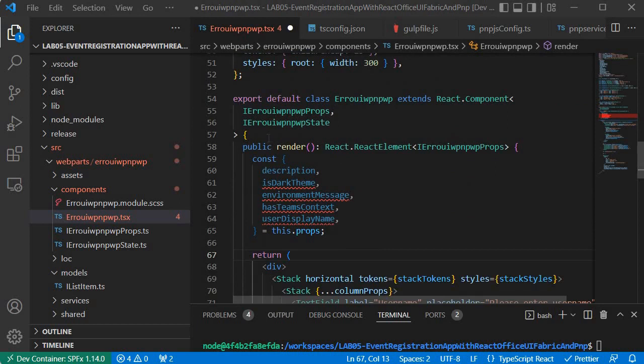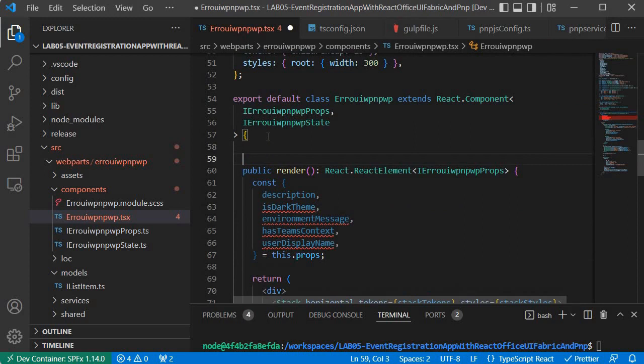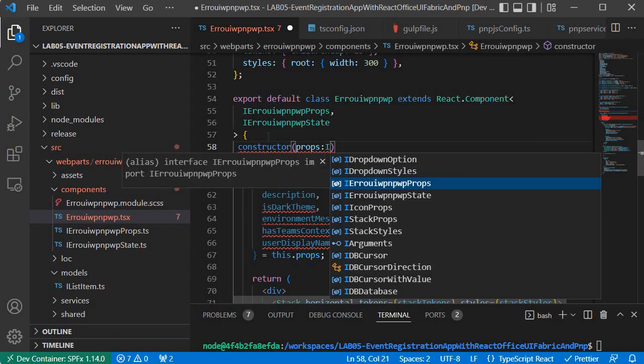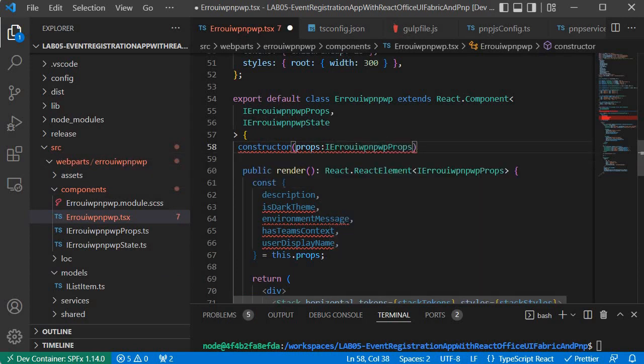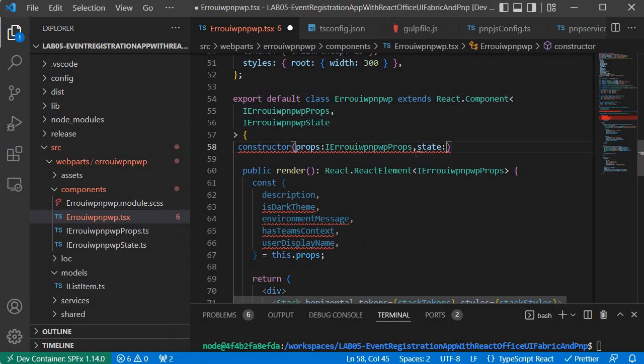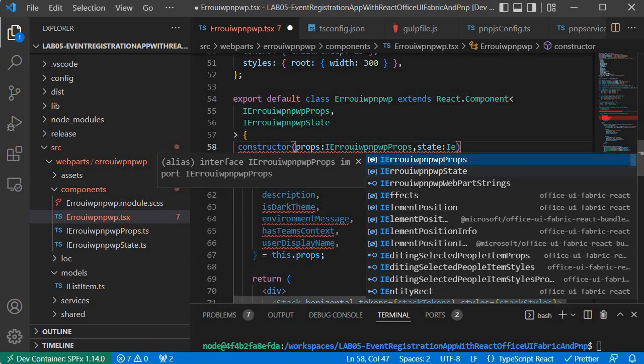Now next we need to introduce the constructor over here. To introduce the constructor, we need to write constructor, and within that we need to specify props, which is of the props type we have created, that is the IERROUIWP props. This is the naming convention which we gave initially, if you remember. That is nothing but an abbreviation of this project. Next we need to specify state over here, and that is of type, if you remember, IERR, and you can select this one.